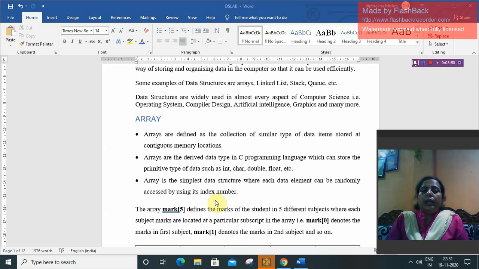Okay. And array is a derived data type in the C programming language which can store primitive types of data such as integer, character, double, float. Means primitive type of data, and the same type of data can be stored in an array. Okay. And array is the simplest data structure which is easy to access. We can access any random element from the array using its index number.